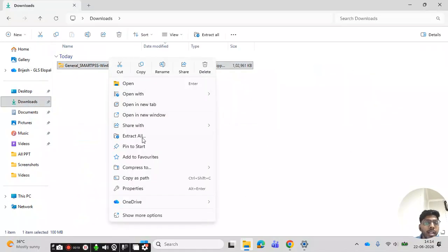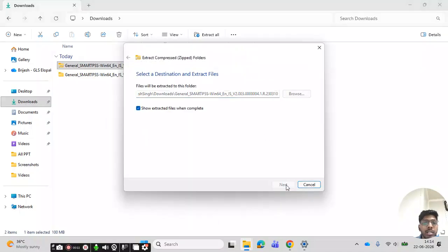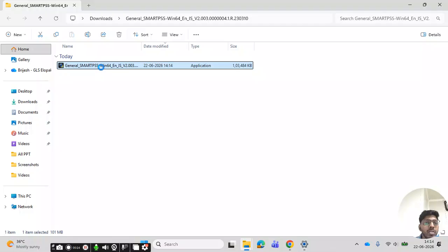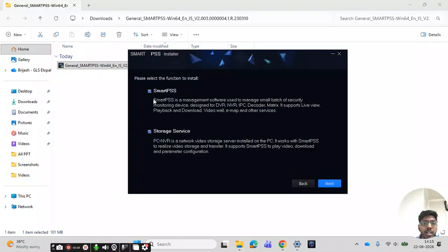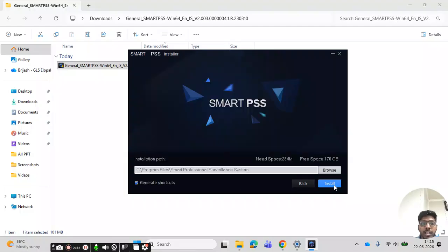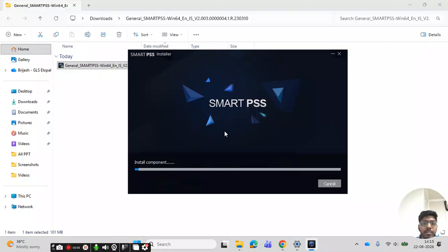And you can see here I have already downloaded it. So I am going to just extract this, and now let's install. You can see, select the terms and conditions, next, storage remove, get it installed in C drive, next.